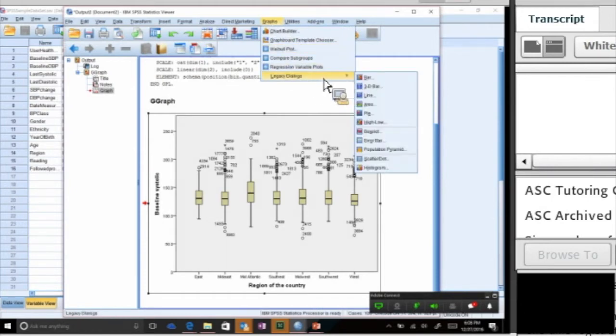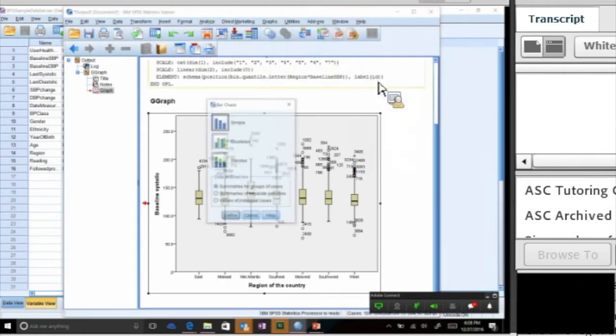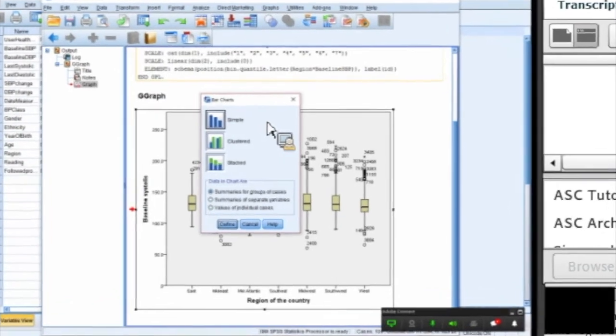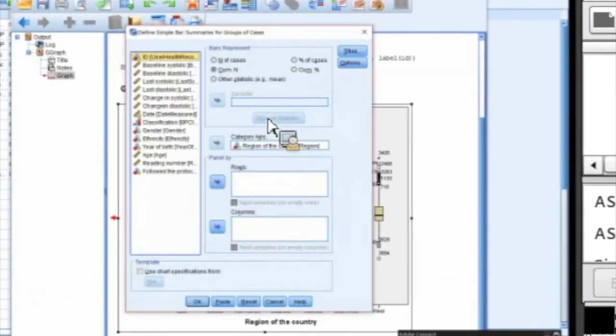You just click legacy dialogues, and then you select here. So you have different options. And the reason it's called legacy is this is coming from earlier versions of SPSS. Okay. Most of the time you're going to be using a simple chart. And here, if we just have a simple bar chart, then you're going to want to have a categorical variable selected in the category axis.